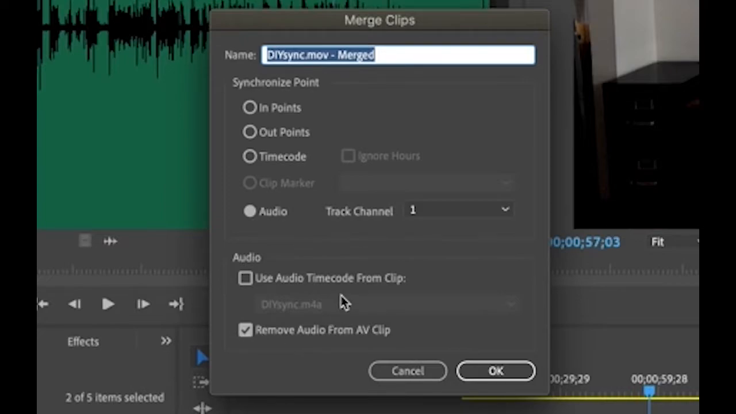Down here, the question is what do you want to do with the existing audio and how you want to manage these two tracks you're going to have. So what I want to do is select remove audio from AV clip. And what that means is it takes the audio away that was with the camera and it replaces it with the good audio from the recording device.